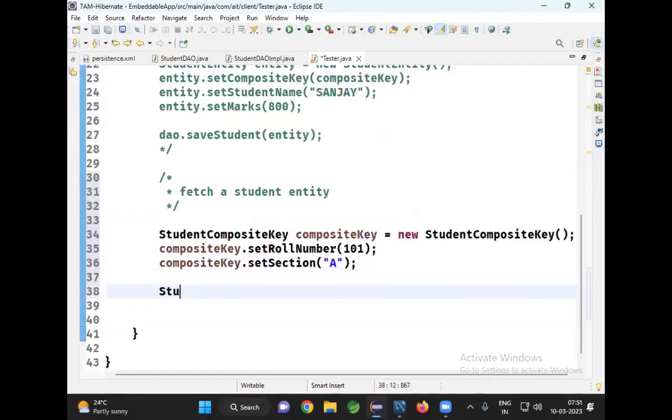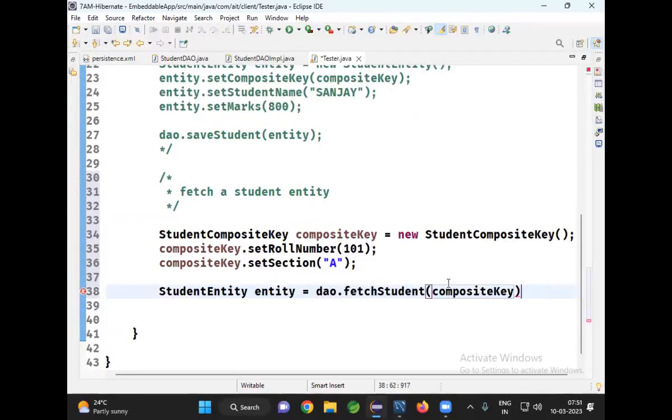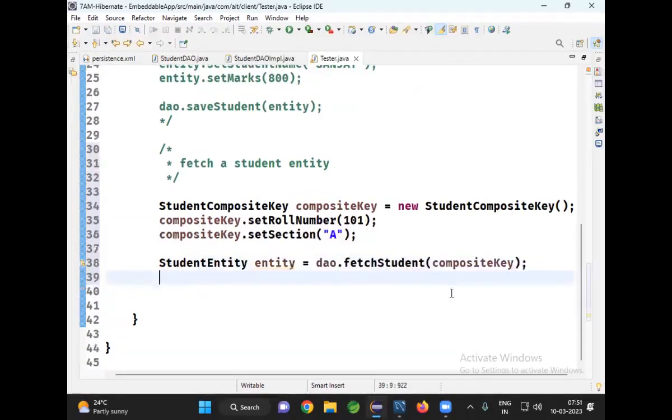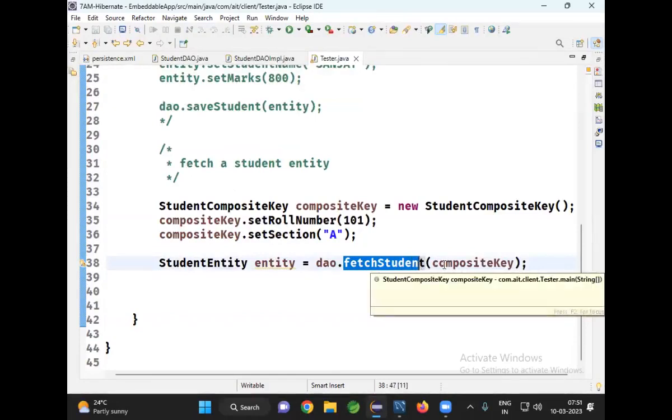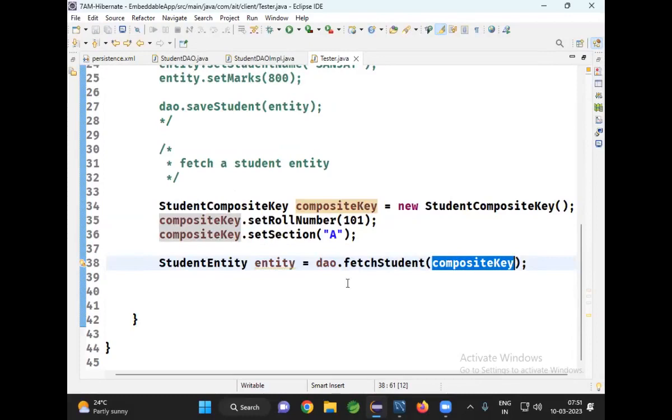Okay, then student entity equals DAO.fetchStudent of composite key. You got my point? Which method of DAO am I calling? Fetch student. What should be the parameter? When I'm calling the method, I should pass a parameter, right? What object can I pass as a parameter? Composite primary key, the composite key object. This key has what data? Roll number and section. Now display this entity.